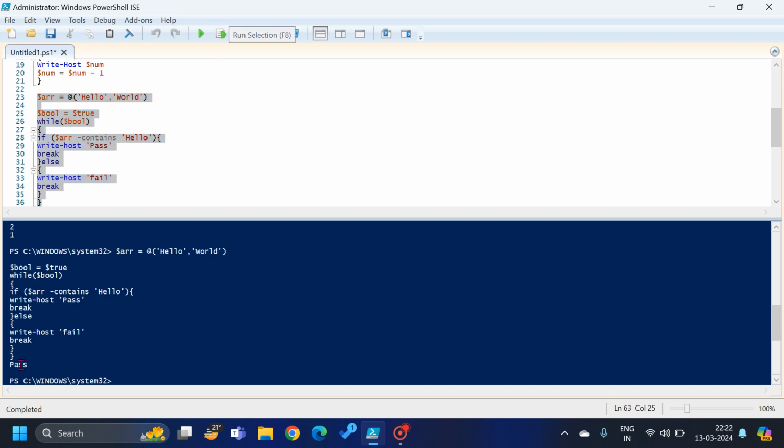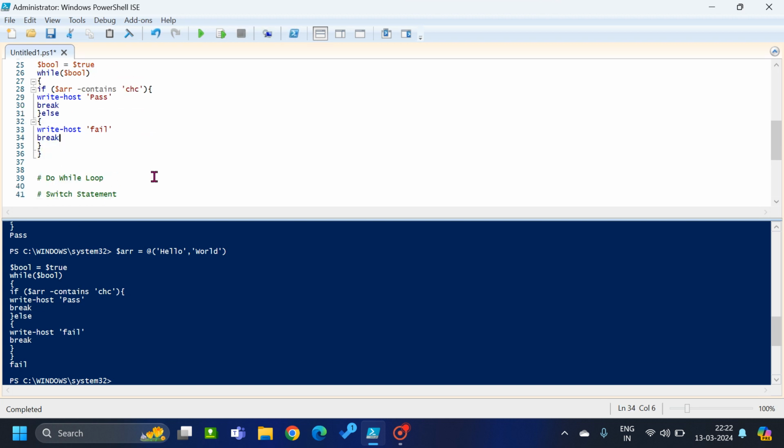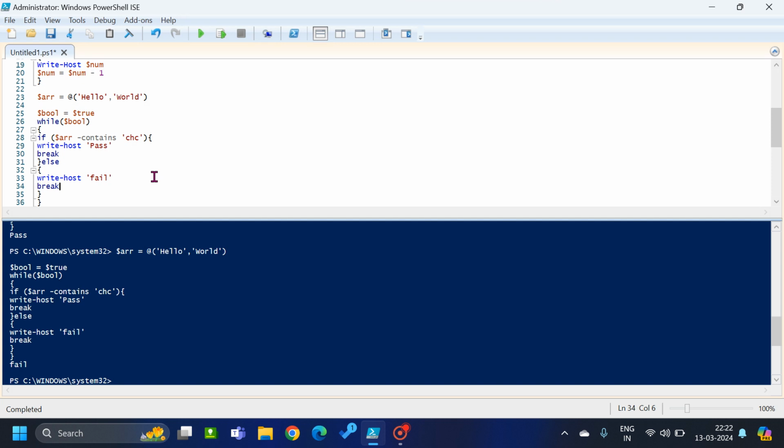So I'm getting the pass here as an output, right? Let's say if I pass any wrong value, and then if I run, so I'm getting fail and it stops because of this break, right? So this is the way you can utilize the while loop in your PowerShell scripting.